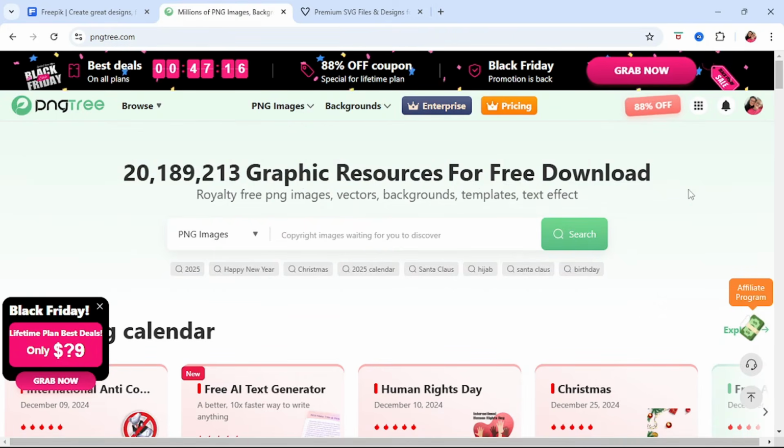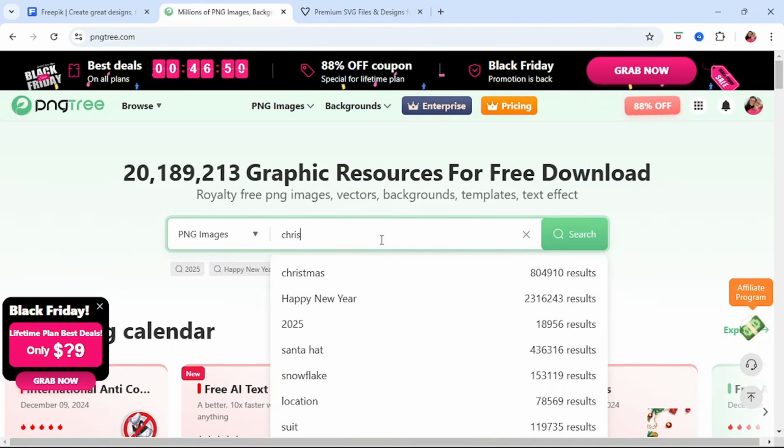So I'm going to demonstrate how to download your own images. So I'm going to go ahead and search for an image, and I'm just going to search for Christmas hat.